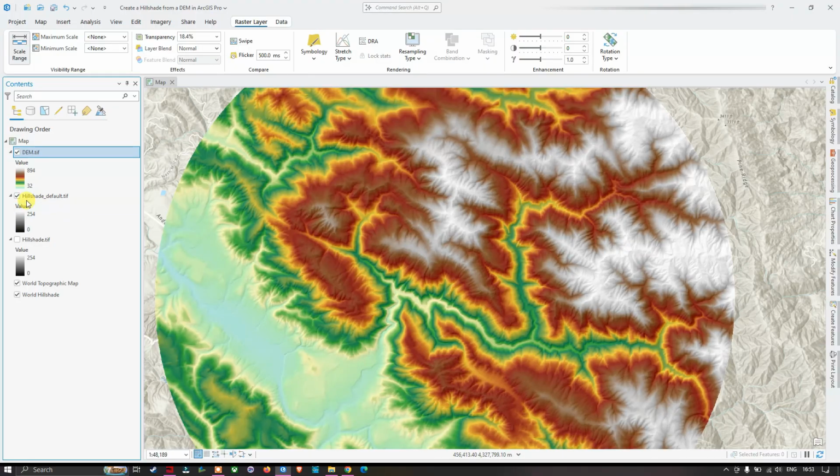So let me show you. I'm going to turn off the hillshade here. You can see the difference here. It gives a kind of 3D effect to the DEM. So basically you can visualize the valleys, terrains, and other geomorphic features in this area more clearly.